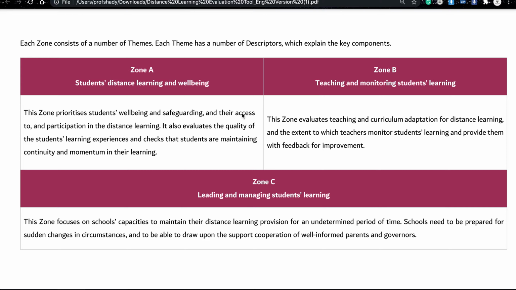While Zone B evaluates the teaching and curriculum adaptation for distance learning and the extent to which teachers monitor students' learning and provide them with feedback for improvement. So as you can see, there are some key words in each zone. In Zone B, for example, we need to focus on teaching and curriculum adaptation for distance learning. These are keywords. Also, the extent of monitoring students' learning, how we are monitoring students' learning, and provide them with feedback, and not only feedback, but also feedback for improvement.